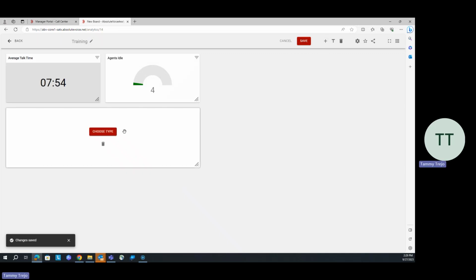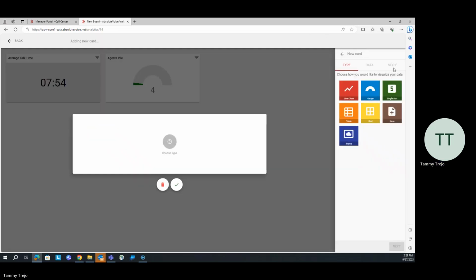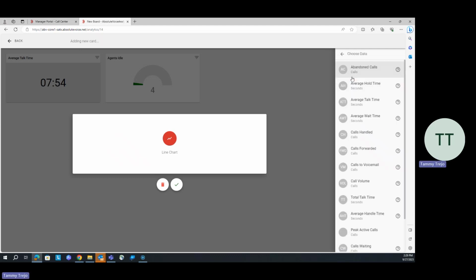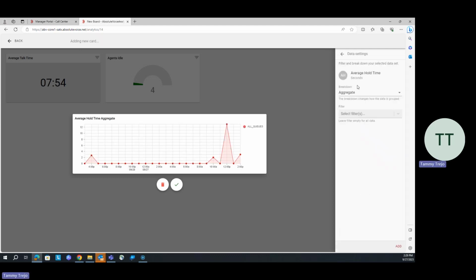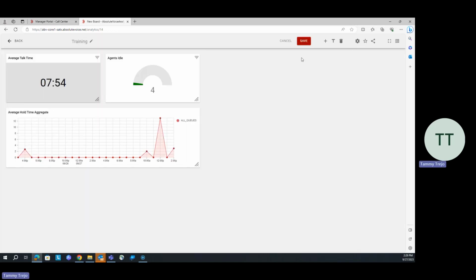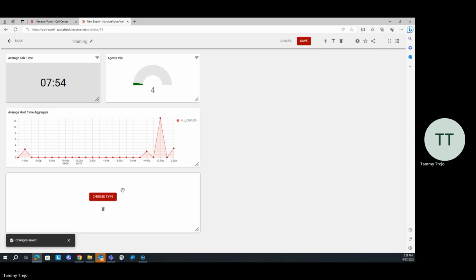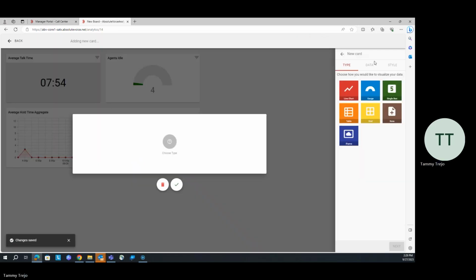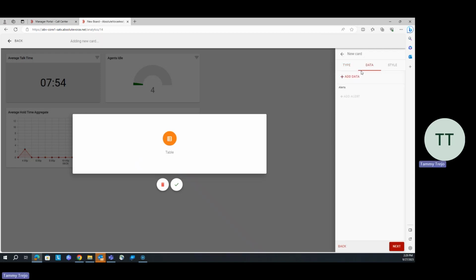And you can keep adding cards until your screen is filled or you have everything that you want. Data, add your data, average hold time, done, save, add a card, choose a type, go to data, add your data.